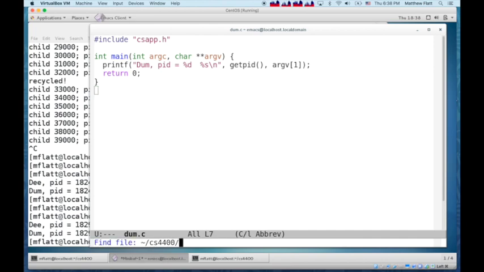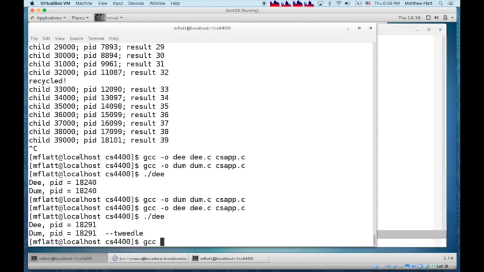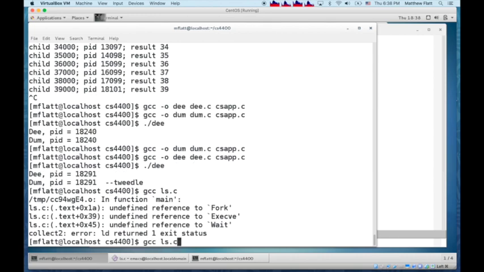Let's call this ls.c. It's our program that's going to run /bin/ls. And compile it. We'll just call it a.out from ls.c. I forgot -lcsf again.